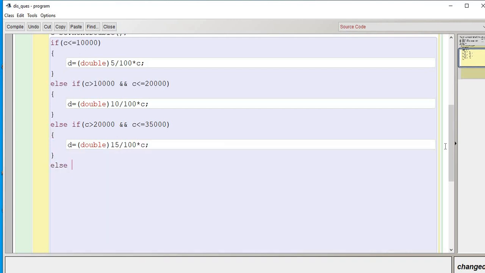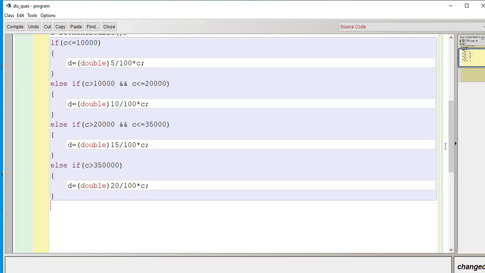Again, else if the cost is greater than 35,000, he will get simply 20% on this shopping or any purchase. So if he does the shopping, he will get this percentage. Okay, completed, all the criteria is fulfilled.